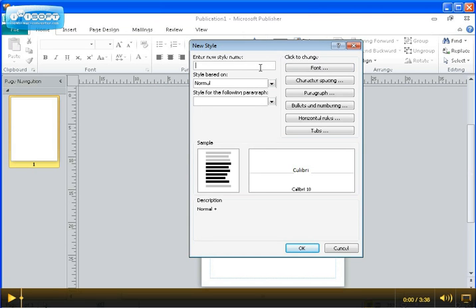I'm going to create a style that I use for headings, for main headings in my publication. So let's call it headings, because that's what it is. Let's have an MB at the end, which is my initials, so I know that's my style. This is at the point that you would take a screenshot of this to show that you've actually created a new style with the name Headings MB or whatever your one is.